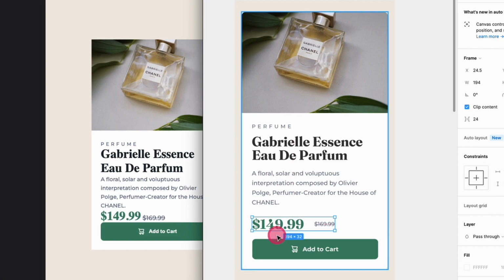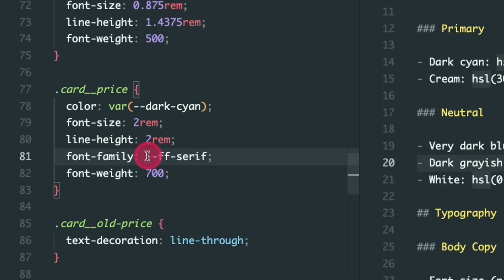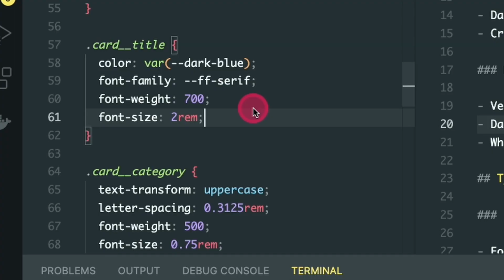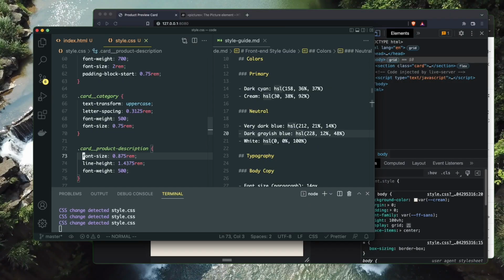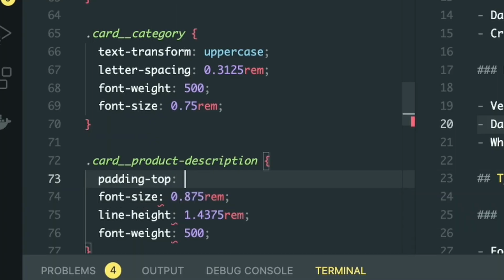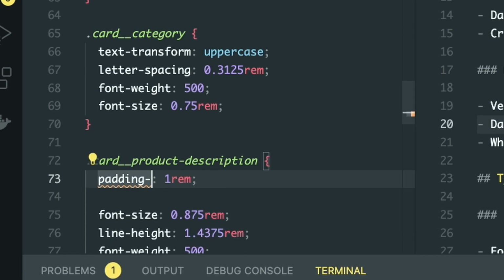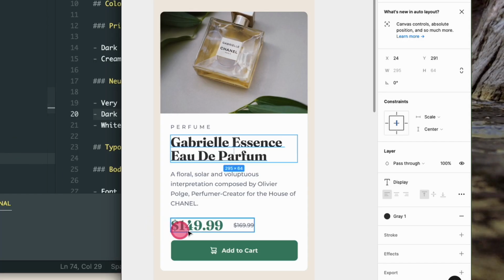I can't add padding to the button because that'll push the button around in weird ways. I'd have to add in a container. Oh, what's going on there? Oh, let's change that price. Yeah, that's what happened. So we have our card title. I'm going to add a padding block start, 0.75 rem. Card product description, I'm going to add a padding top of 1 rem. Why not padding top? I'm going to stick to the logical properties here. Block start, padding 0.5 rem, and then the price.